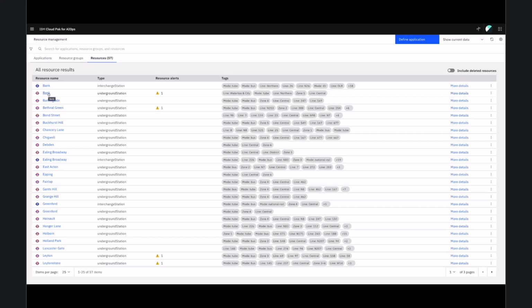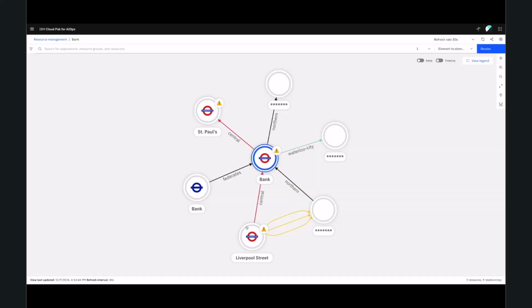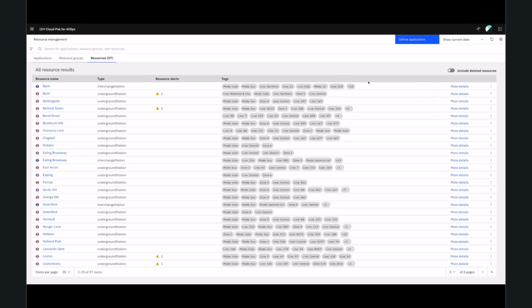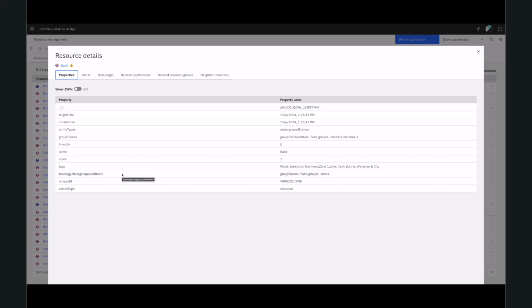Now, if we were to open up one of these stations and view the topology, we'd be able to see all the central line stations show as normal, but any other stations which aren't central line stations have been successfully redacted away so that we're unable to see any data associated with them. And if we were to go look at the properties, we can also see the properties have been redacted as well. Now let's flick over to the alerts associated with Matt.